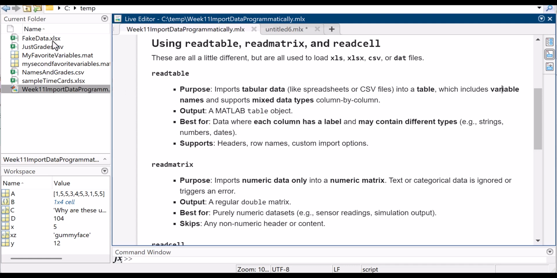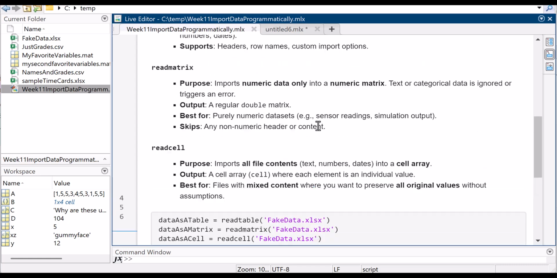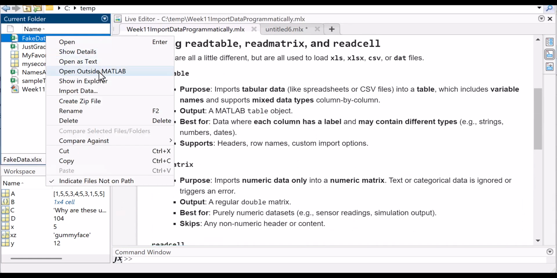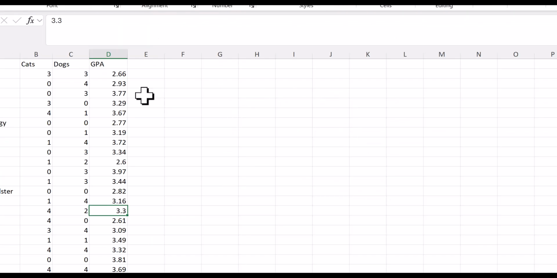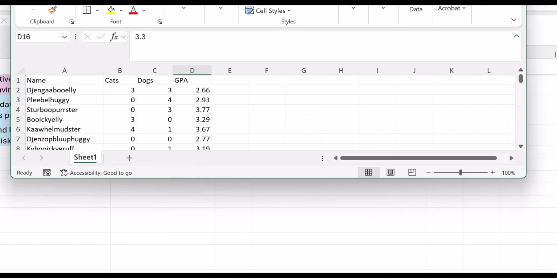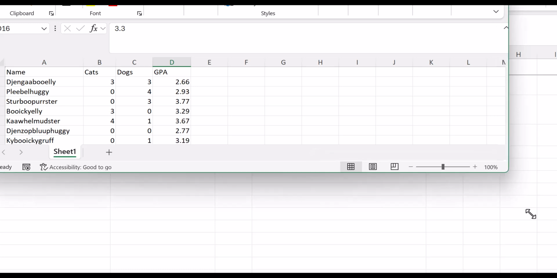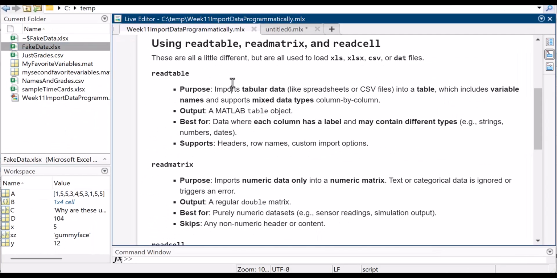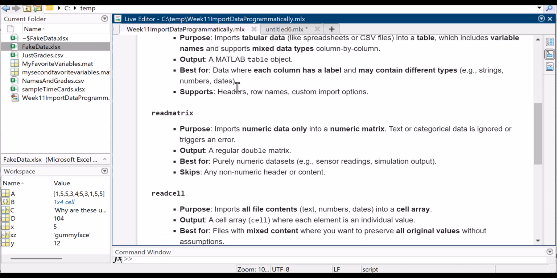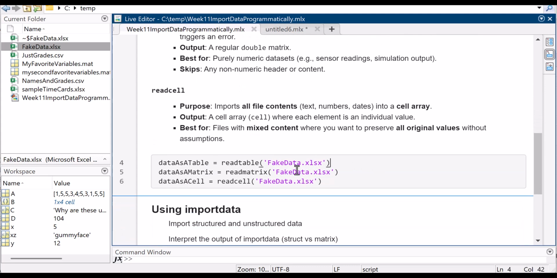So if I have fake data, I'm going to open this outside of MATLAB. And okay, so here's my fake data. It's people with name, cats, dogs, GPA. Okay, so whenever I import this information as a table, it's going to bring those in as headers, row names, and all this kind of stuff.